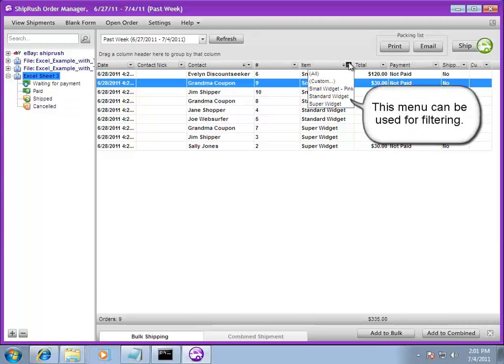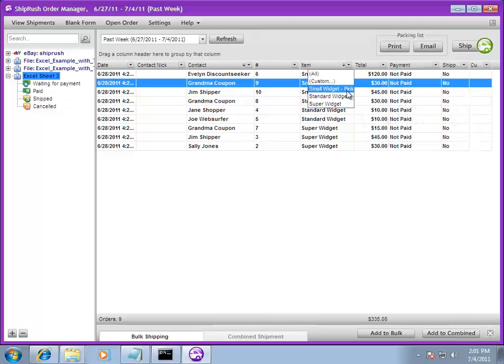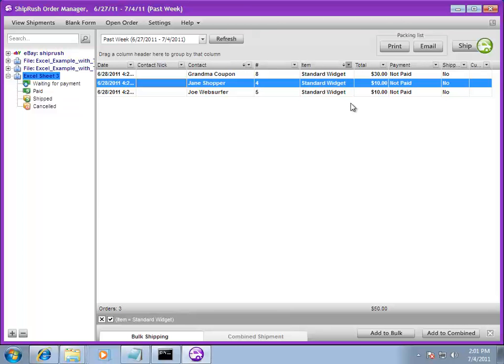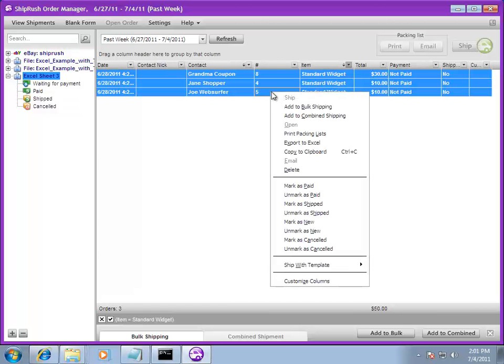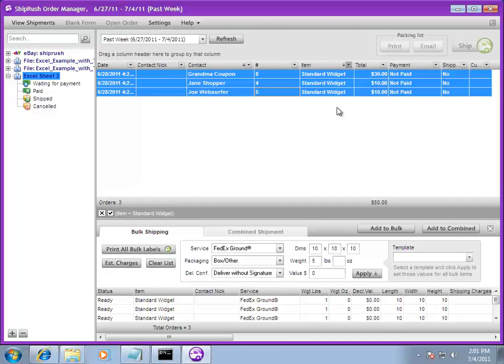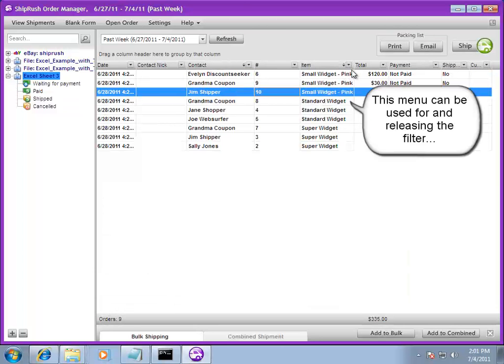At the top of every column header is this little menu, which you can use to filter the items that show up in this list. So, for example, here, we've narrowed our list down to just show the standard widgets where we could work with these on a combined or bulk basis. And then, of course, we can come back into that list to release the filter later, so we'll look at everything.